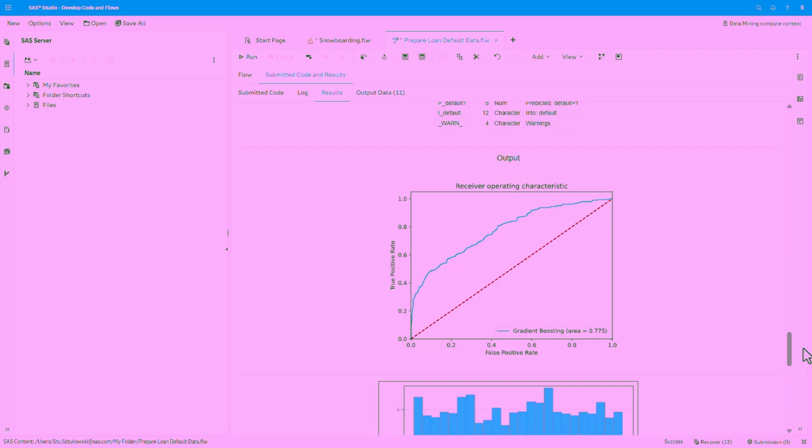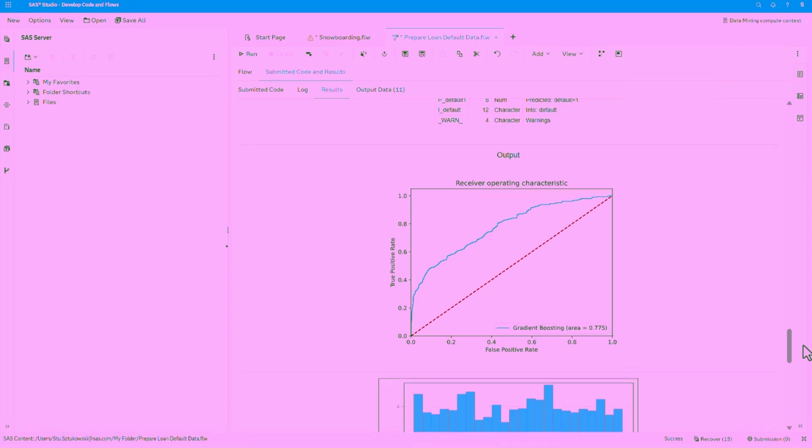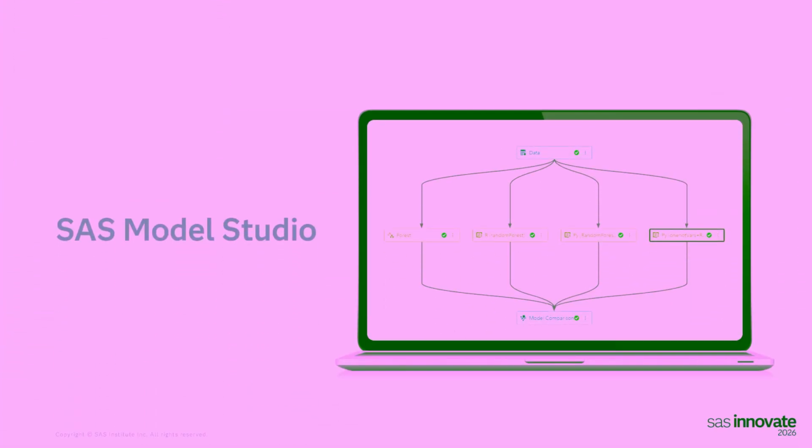All right, so SAS Studio is primarily for data engineering. This is where you usually want to manipulate all of your data. You can also model there as well if you would like to, but if you're really trying to create a lot of models in a big model tournament, you probably want to go to Model Studio.